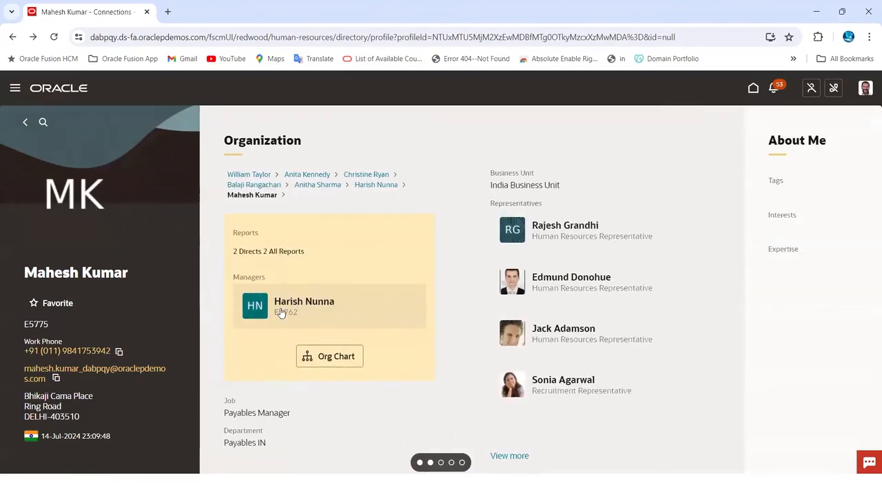And our friend Mahesh Kumar has these four representatives. Harish is the manager to Mahesh. These are the representatives: Rajesh Gandhi, Edmund, Jack Adamson, Sonia Agarwal. These four are the representatives to Mahesh Kumar. So I can check out these basic details about my colleagues if I want to search.